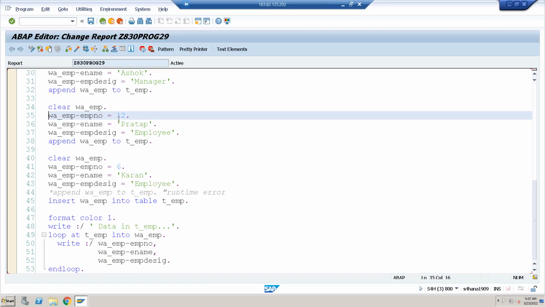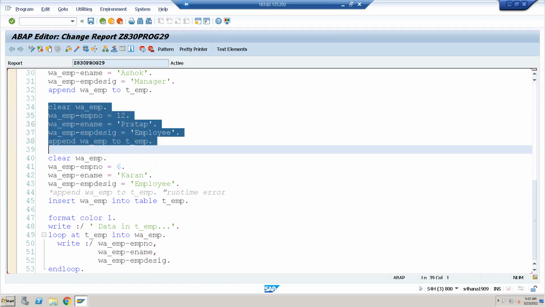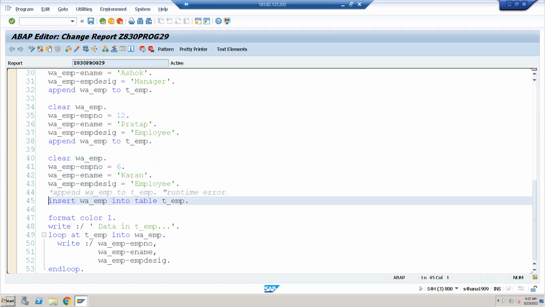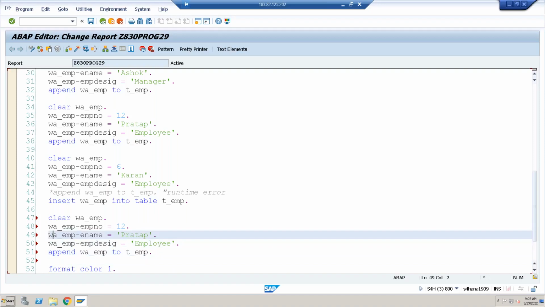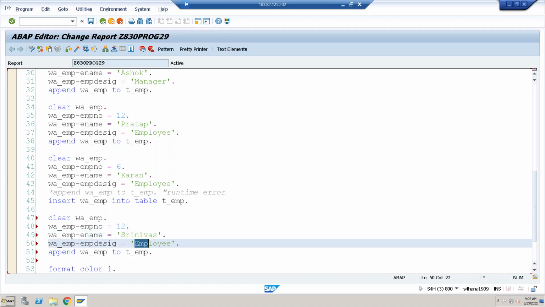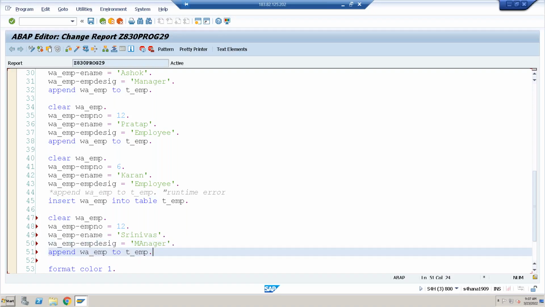So, I'll try to add one more record. Just try to understand. Somewhere here, I'll try to add 12 once again. I'll give the employee name as something else, let me give the employee name as Srinivas, and the designation as manager. Again I'm using the append statement.